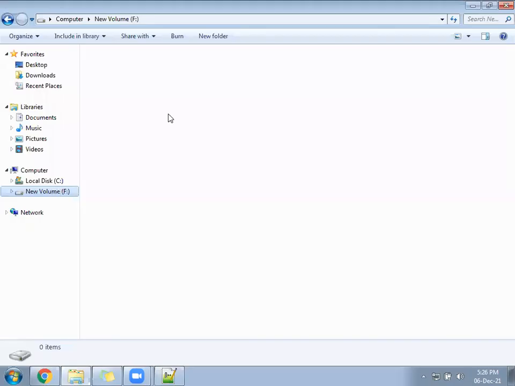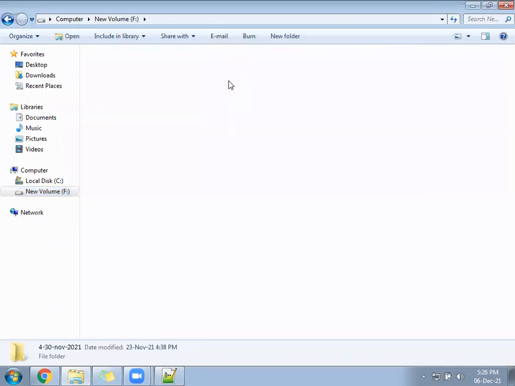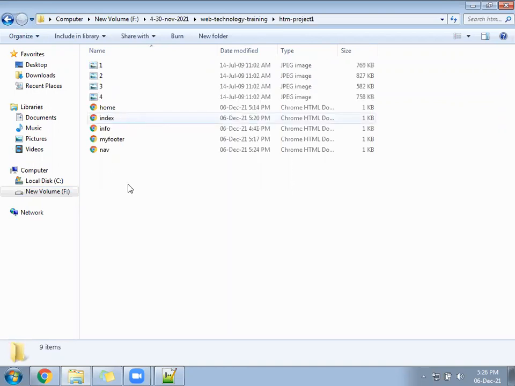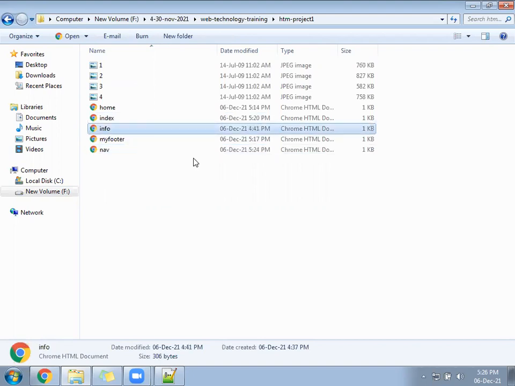Hold on. The chances of mistakes can be in the nav file, the info file, the inbox file, the home file, and the footer file. Whichever file you have a problem with, download all and replace your file. Get ready for the next step.